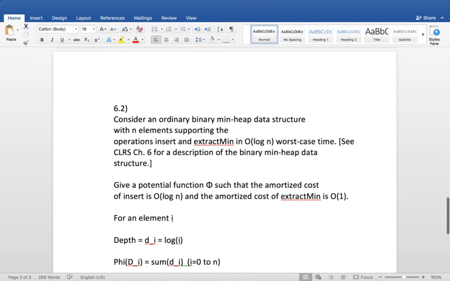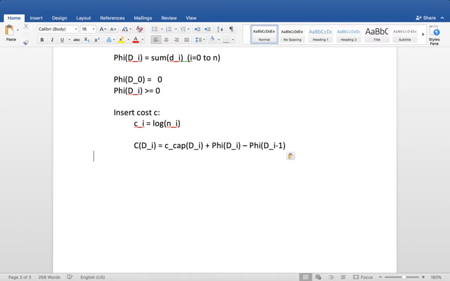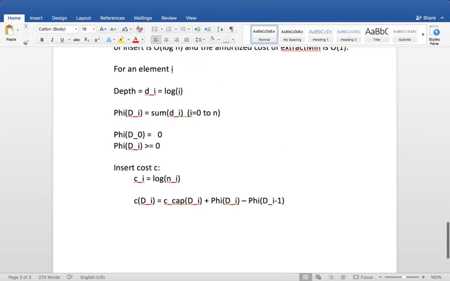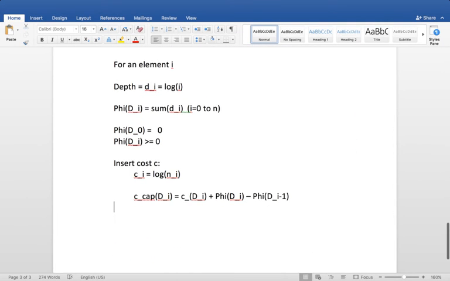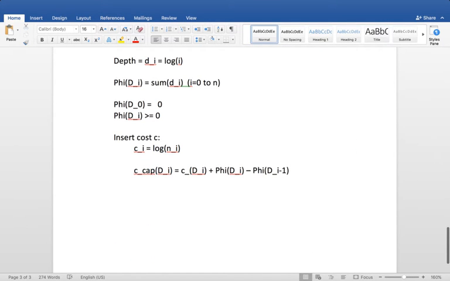We should always start with this equation. If we know the cost small c of D_i, then the way we have defined the potential function, c cap of D_i is c_i plus phi of D_i minus phi of D_{i-1}. Now this is correct. Even if I wrote this incorrectly above, just please make a note that c cap of D_i is given as c of D_i plus delta phi.